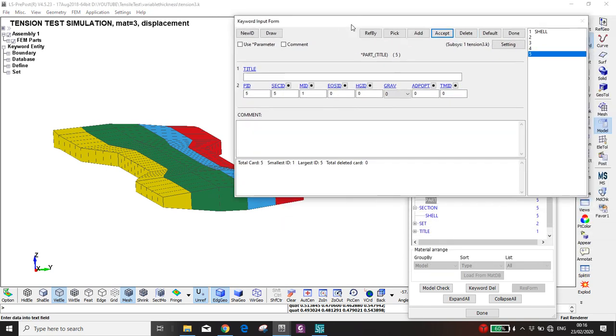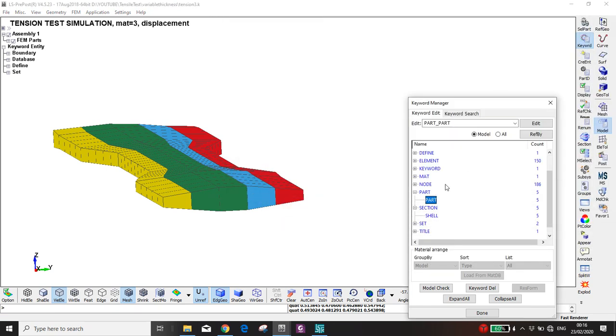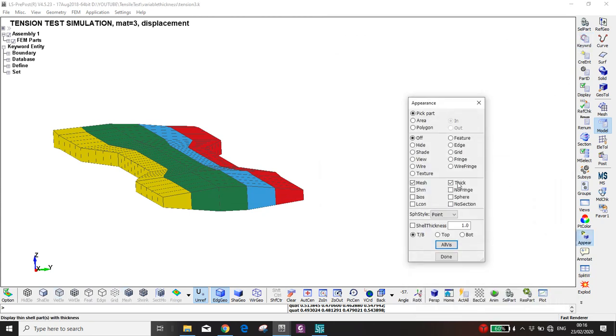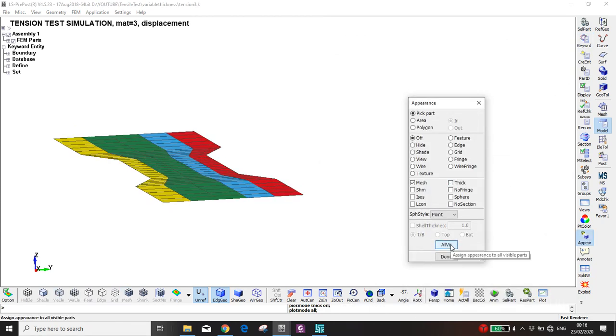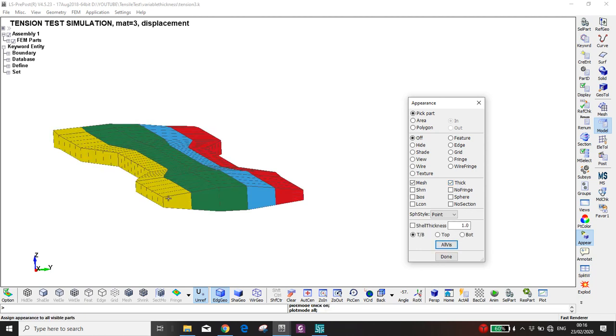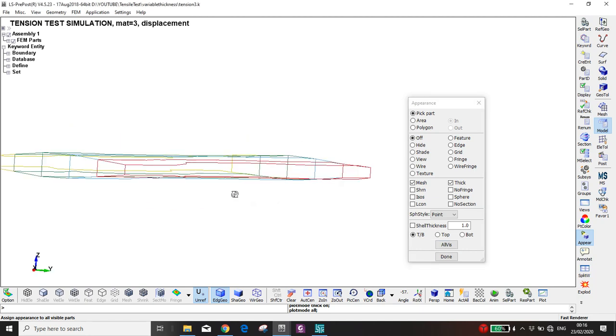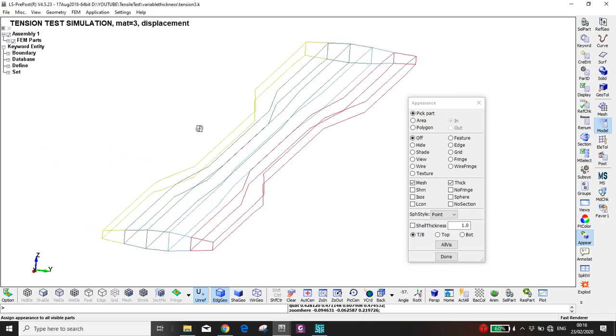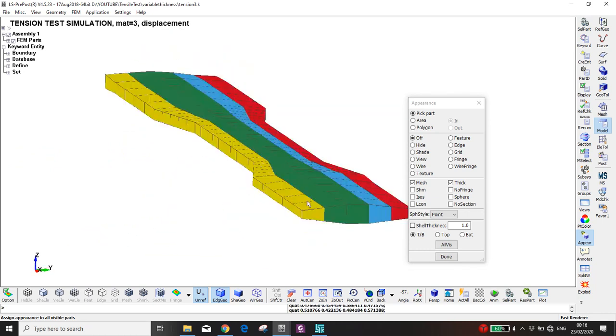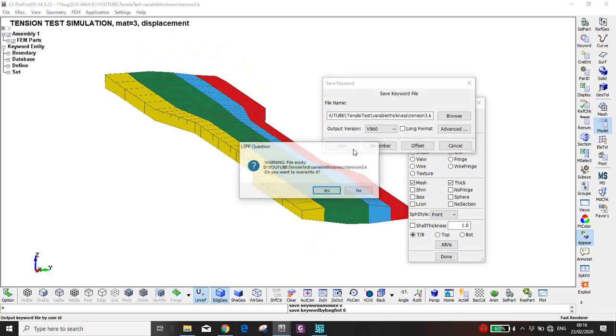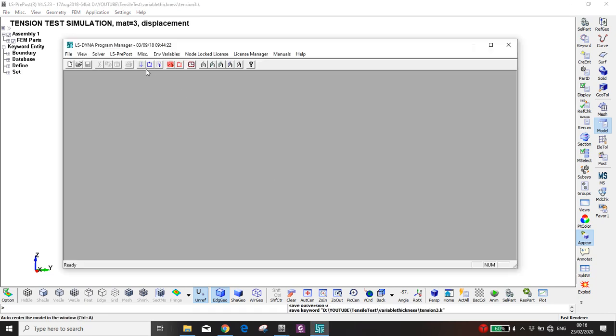Okay, this is actually a shell, and if I click here, you can see it's shell, but here you have variable thickness. Of course, if you want it smoother, you need to have more elements and more of these lines. So I think that's all. You just try to run this and see if it works fine or it gives an error.